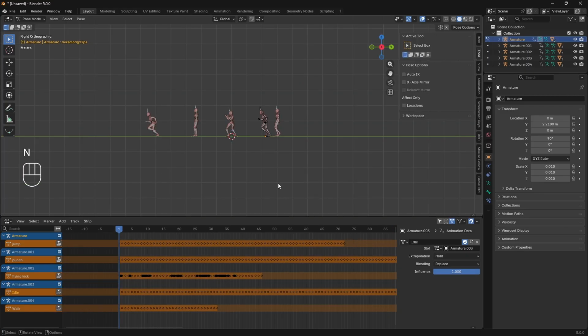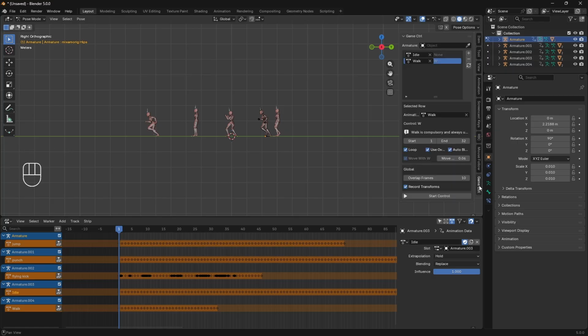Now press N and you will see the game control panel. Open it. This is the add-on I created. First, you need to select the armature you want to control. Then you will see the animation section. From there you can choose any animation you want to use. The compulsory animations are already included by default. To make the armature walk, simply press W.